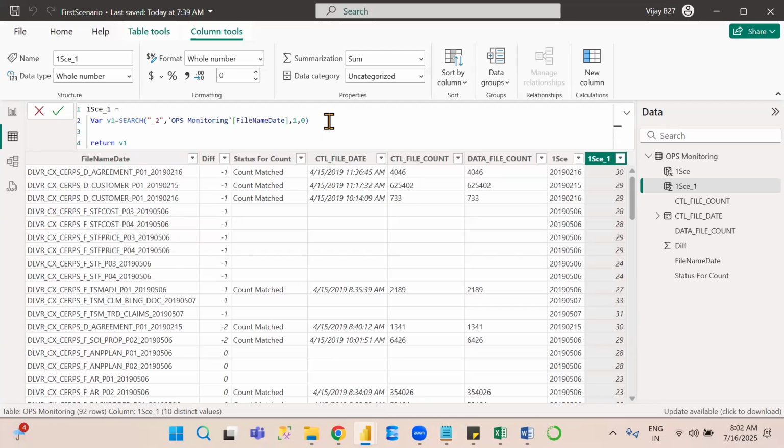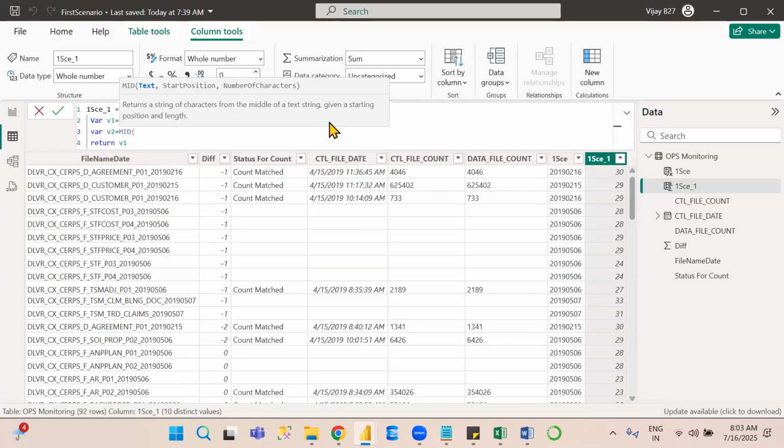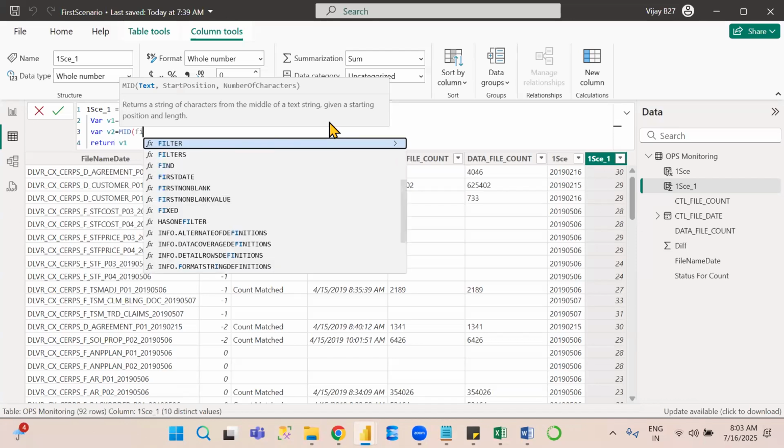Now, see here. I'm writing another variable, where v2 is equal to, what is it? Not search. Now, what do you need to write? If you want to extract characters from a specific character position, what is the function? Mid is the function. You have to use Mid. In Mid, from which column? File name date column. What is the starting position here?